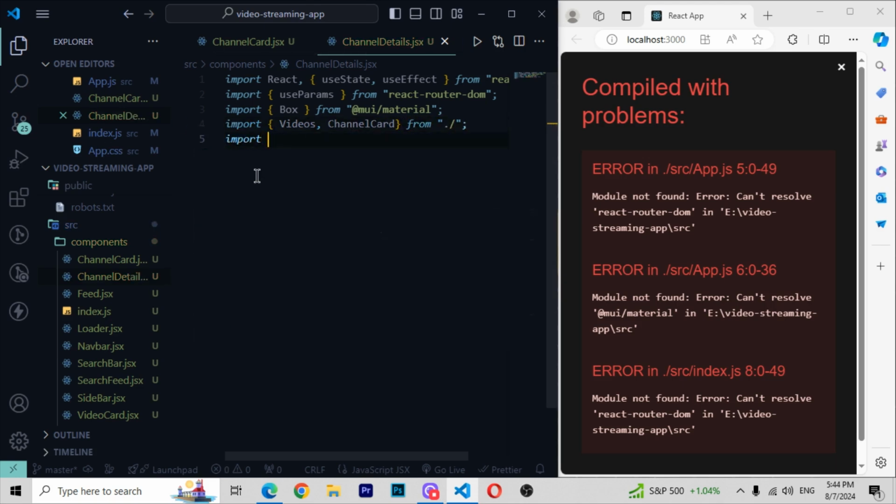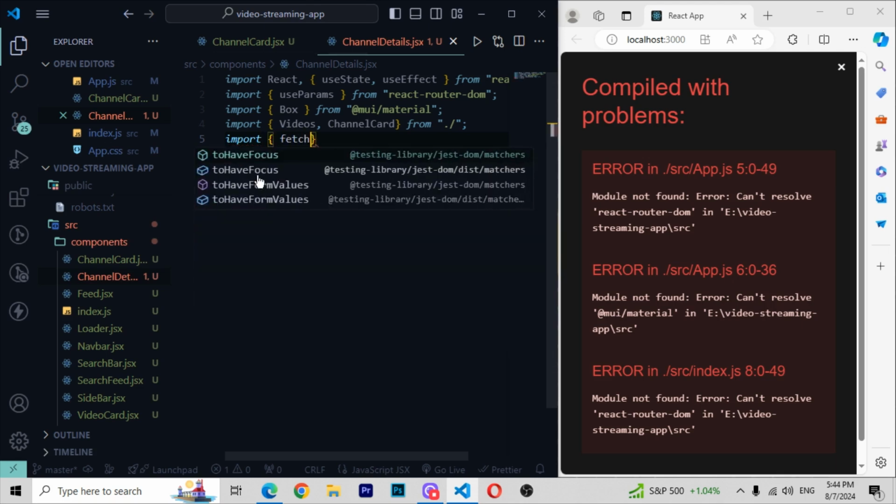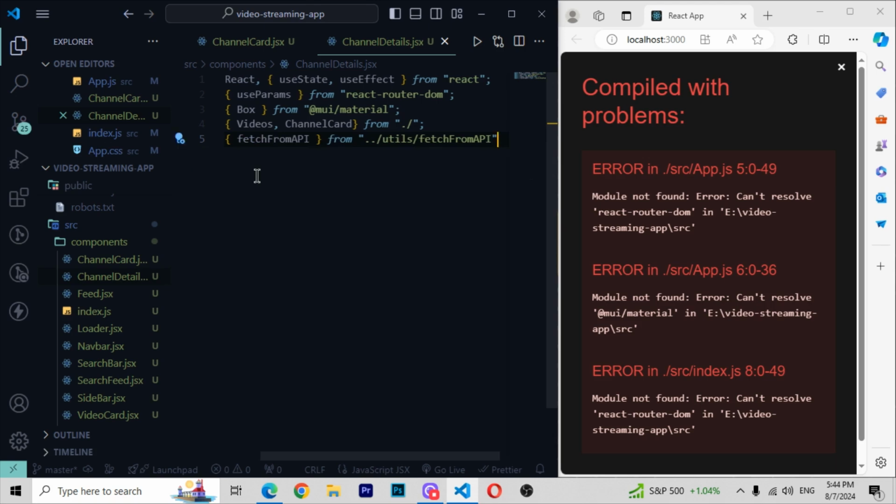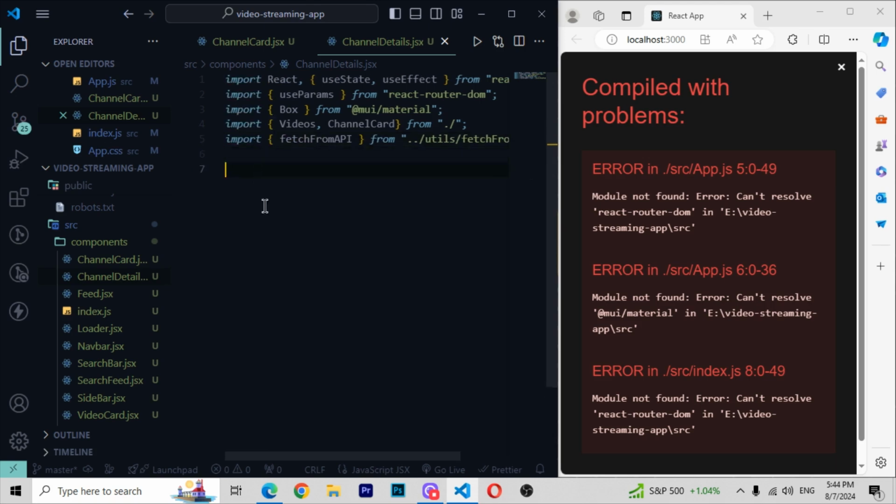Then write here import and write here fetchFromAPI. This is the file which we have created in the utils folder, like I've shown you. Then I will be writing from, then write here utils and then write here slash fetchFromAPI. So you can see that. Now I will be saving this and you can see it is showing me an error about React Router DOM.